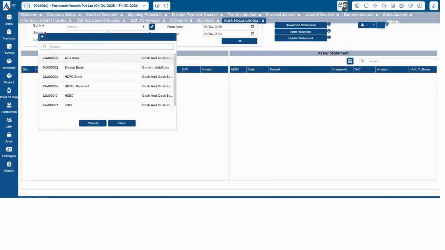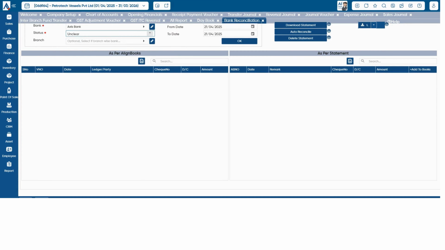You'll also select your branch, status, like if you want to filter for clear entries, unclear entries, etc., and then specify your from date and to date. Once you've set all that, you just click on the OK button, and the entries will automatically populate.